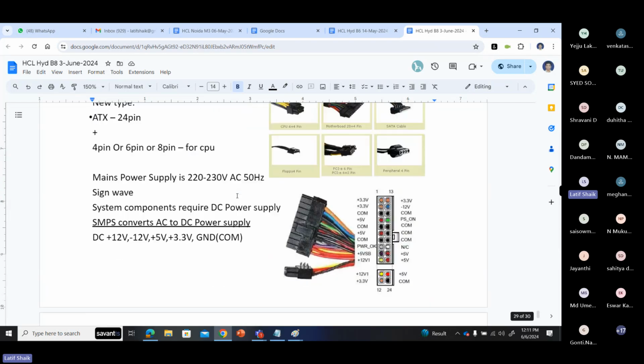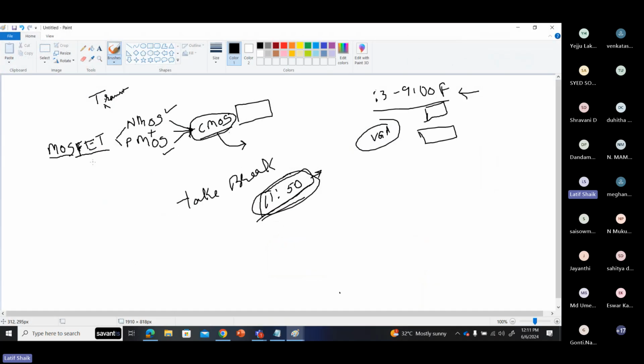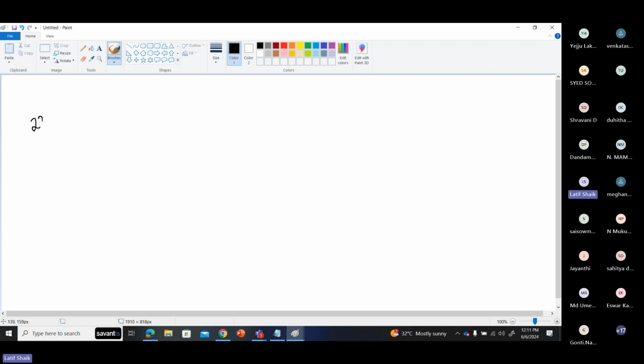What is an SMPS? Switch mode power supply. Our main power supply is 220 volts or 230 volts. Generally, it is a 220 volts AC power supply. In some places, it is 230 volts. But it is 220 to 230 volts. That's the main AC power supply. And it is with a 50 hertz frequency. 50 hertz frequency in India and European standards.